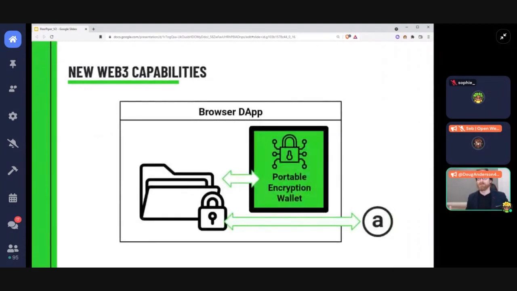A new Web3 capability would look like a portable encryption wallet, in addition with all the signing that you get with a regular wallet, built right into the DApp. And that would encrypt and decrypt your data as you desire and shuffle it off to Arweave when you want to make it part of the PermaWeb and by perma-pinning it.